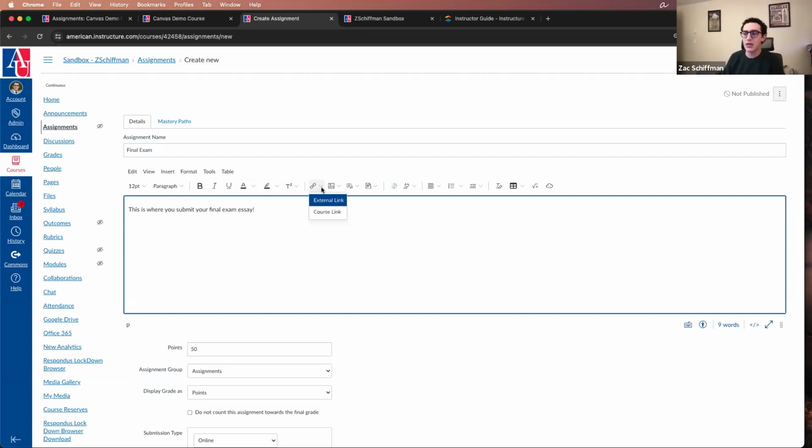The first one here, this little link, as you may be able to guess, is going to be adding a link. An external link is anything outside of Canvas, like a New York Times article, an article from another newspaper, something like that. If we click on course link here, this is going to allow you to link to other material within the course.